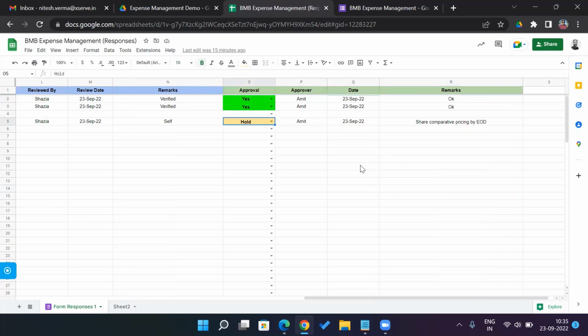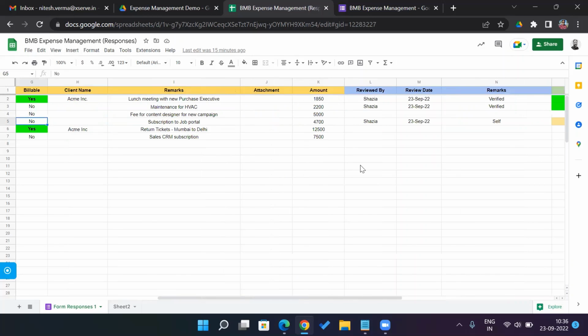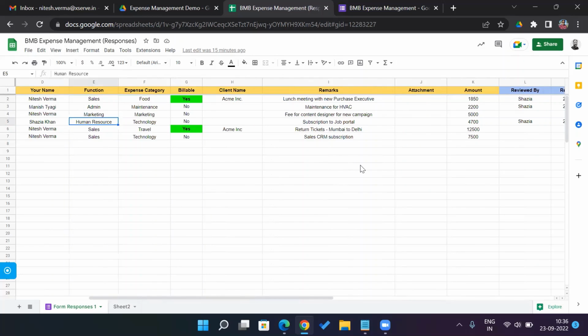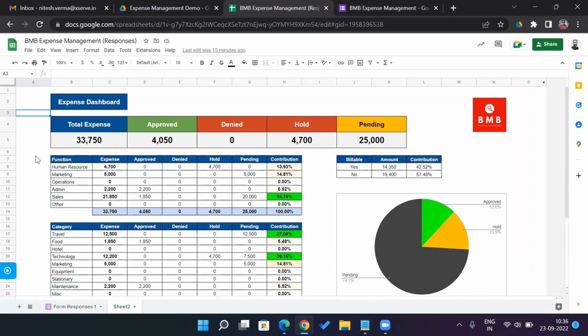So here, one expense is on hold. The approver, Amit, has mentioned that he wants to see the competitive pricing before approving the expense. This was an expense for a subscription to a job portal by the human resource manager. And basis all these inputs, the Google Form inputs and the comments of the reviewer and the approver, what you get is your dashboard view, which you could monitor as a small business owner or manager.